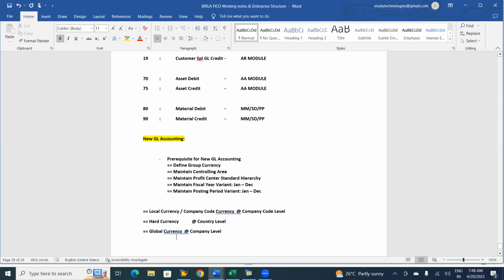Next one, now we are going to define group currency. Group currency at the client level. What is our client? Under which client are we working right now? 800. Perfect.